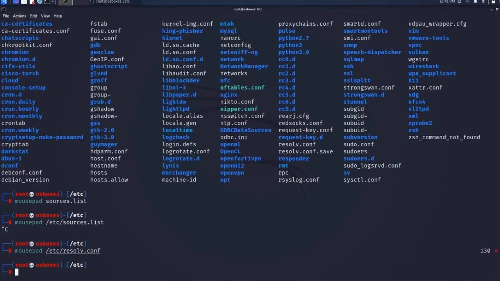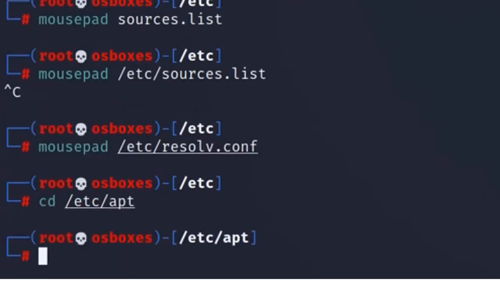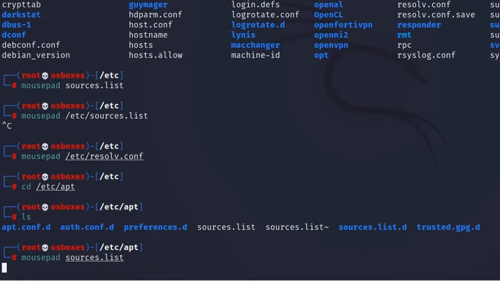It is saved. The next thing we are doing is making some changes in the apt directory. So I'm just entering cd /etc/apt and giving list, and you can see that sources.list is here. So I'm just entering mousepad sources.list.